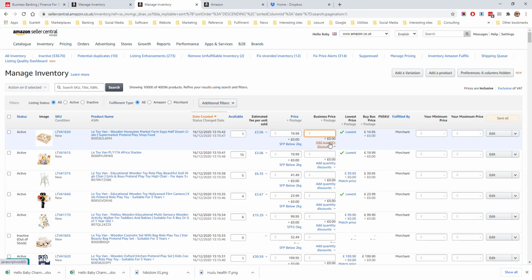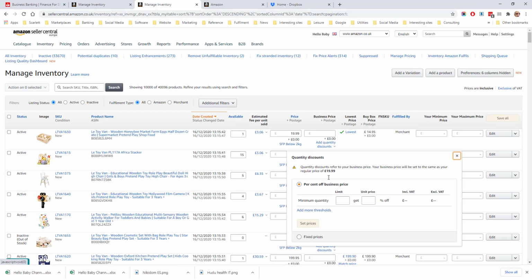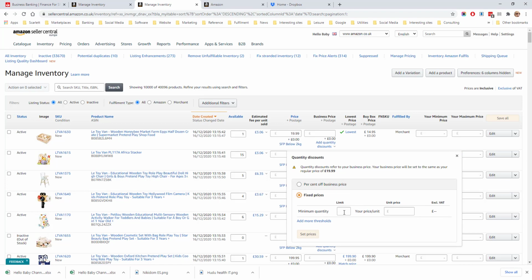And you can also set quantity discounts. So you can either have a percentage off price, so say if you buy a certain number, then you get a certain percent off. Or you can add a fixed price, so you have a price discount per quantity.